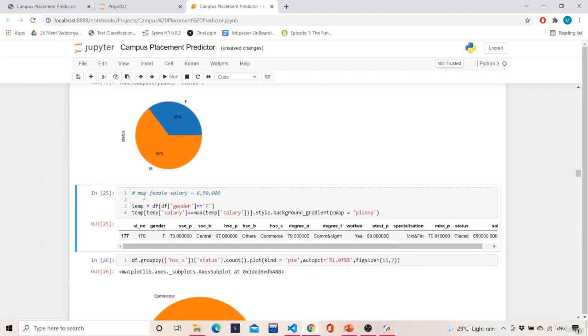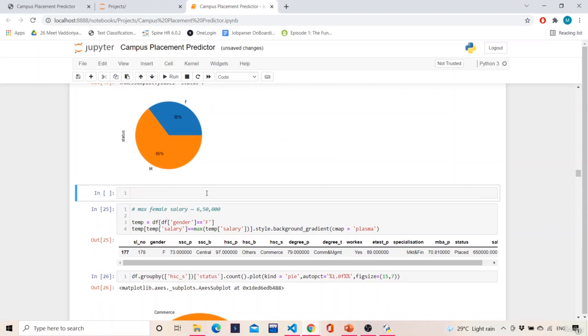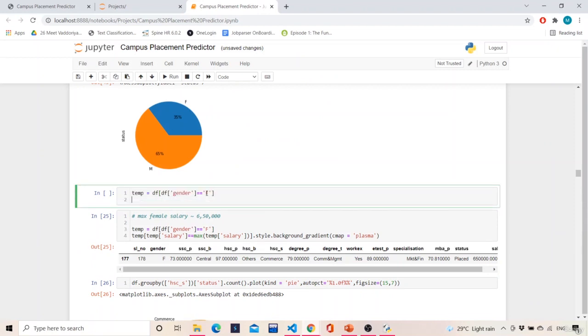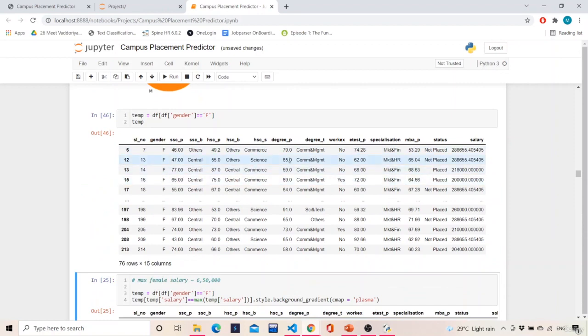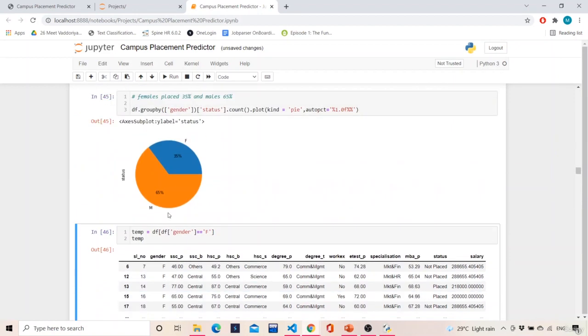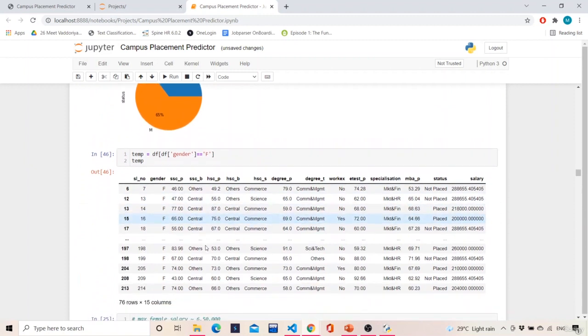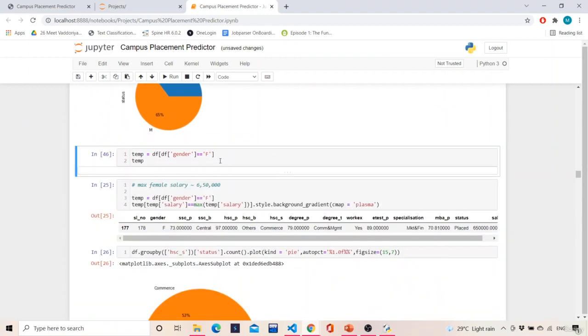Now we will see what the maximum female salary was. First I need to get the gender equals to female, and after I get that, I have to find the max of that. If I execute this separately, I am saying temp equals df of df gender equals female. This will give me all the records of females only. There are 76 females, as confirmed. And from this I want the maximum salary.